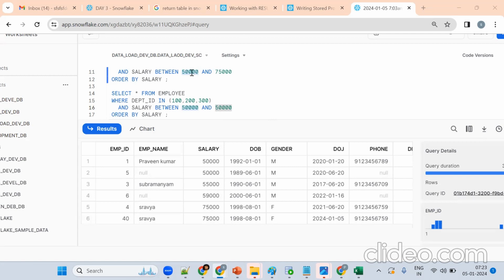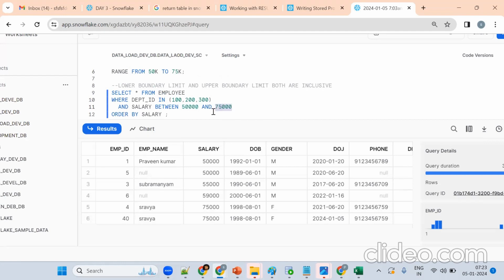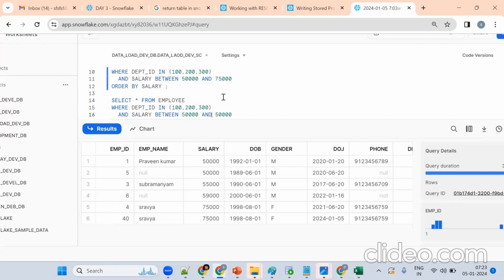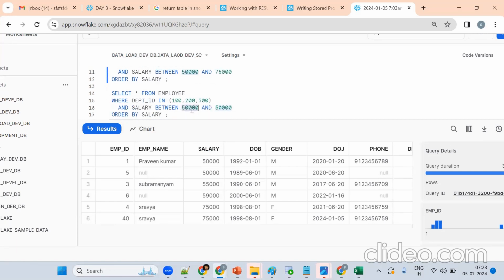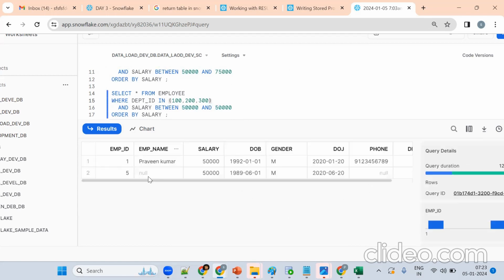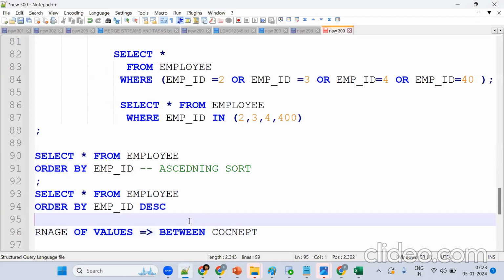No, as we are discussing, see, it will give. The lower limit value is matching, so it gives a record. The upper limit value matches too, so it gives a record. See, 50,000 is there. Same thing, I'm giving the lower limit and the upper limit as the same value. See, it will give records. This is an important concept.